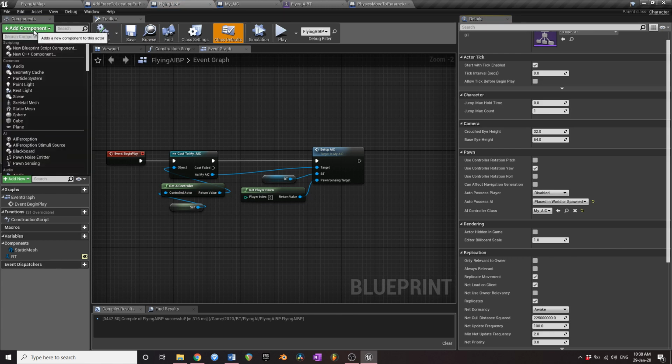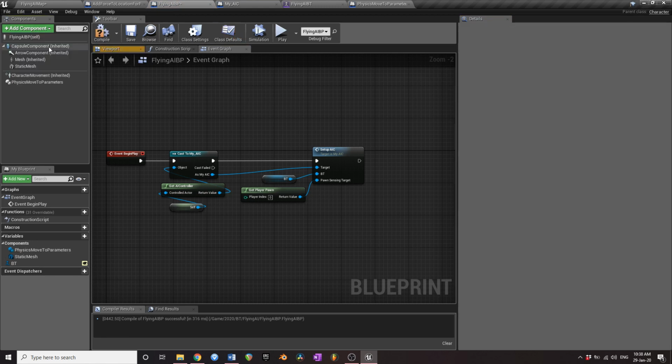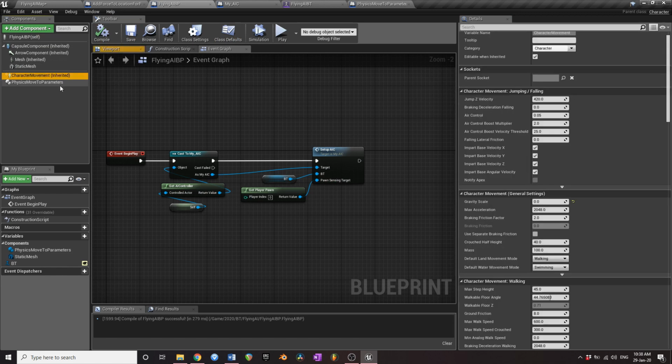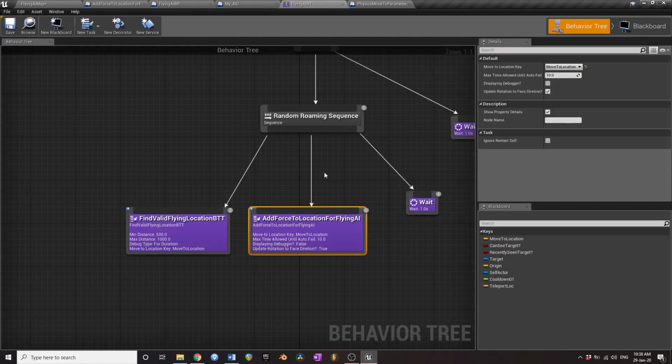So what we could do is, when we add our physics move to parameters, sorry, my speakers are just going haywire for a sec. So physics move to parameters, we just click on that, and then all the variables are here. So if we have children of this, all we need to do is just toggle everything in here rather than make a different behavior tree for every single one.